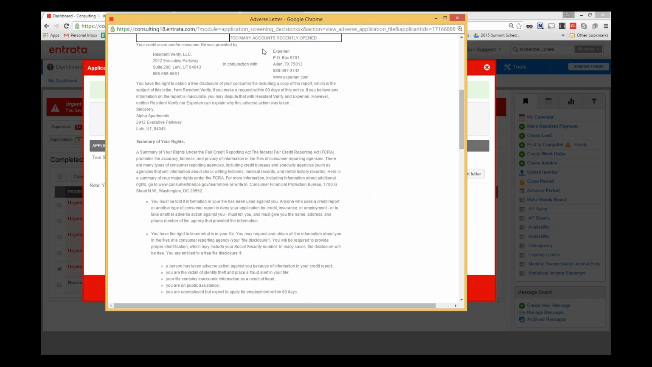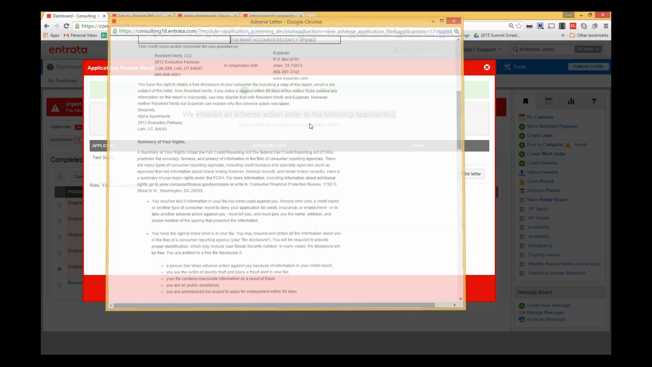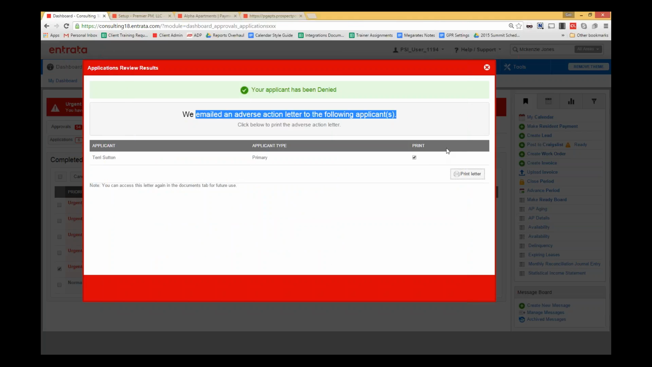So they'll have some options here. They can take a look at that and give us a call if they need to. I would redirect them to Resident Verify and give them that information, or have them look at the adverse action letter. Now, just to recap, that adverse action letter goes out automatically.